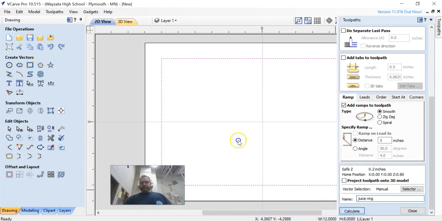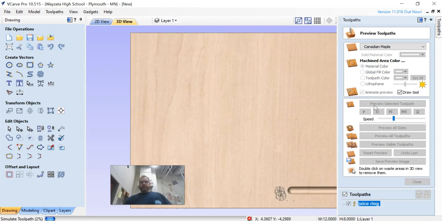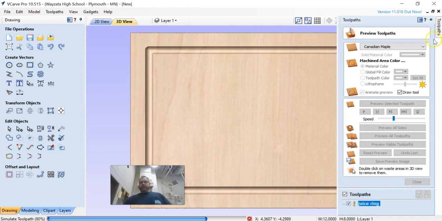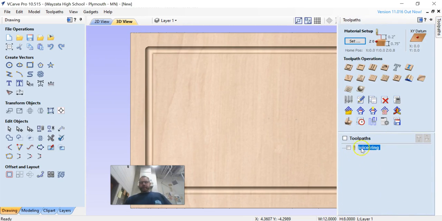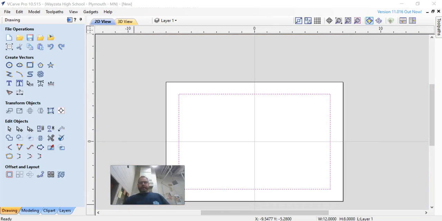Now I'm going to calculate it. Okay. Then what I can do is come up here and say preview all tool paths. I'm going to slow the preview down. Preview select the tool path, and we can see it's going to come in with a ball nose bit and cut that. If I want to see the whole thing, I can take that down. That's great. All right, so now I'm in the 3D view. I want to go back to the 2D view. That's where I was doing my design work.